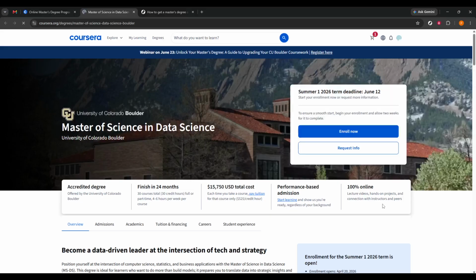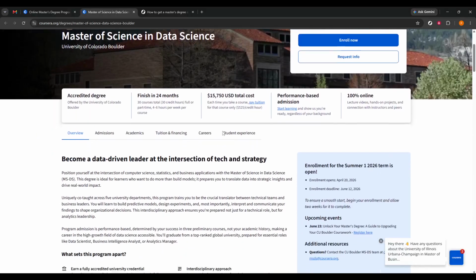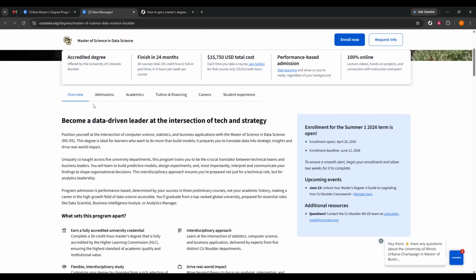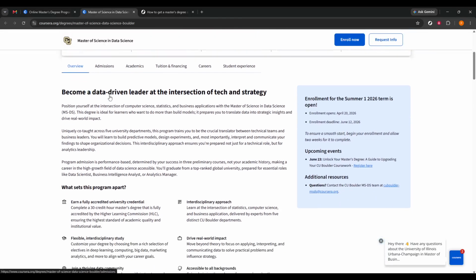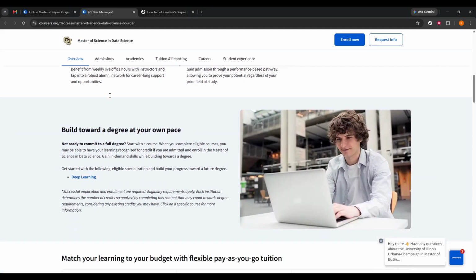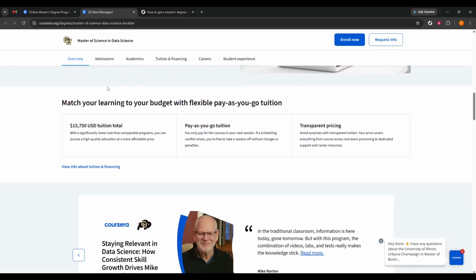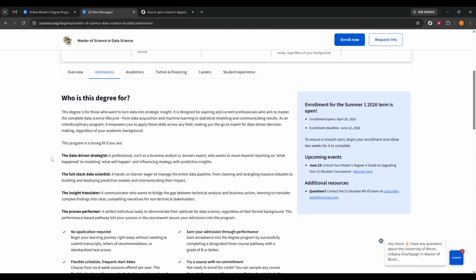On its page, there's a prominent button that says Apply Now, or just Apply. Click that. Now, here's a practical tip. Each program has its own admission pathway. Some might ask for a bachelor's degree, others might accept work experience. Some even have a performance-based admission track, where you start with a few courses, and if you do well, you're automatically accepted into the full degree. So read the requirements on the page carefully before you submit. It saves time and headaches.